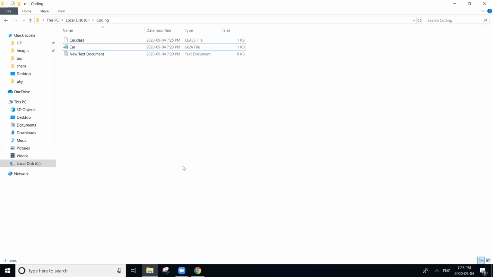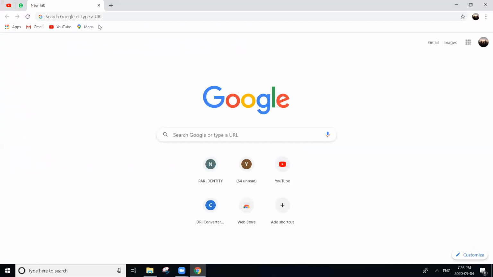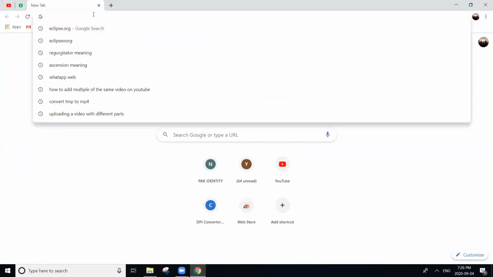If you don't want to do all this stuff because it's a lengthy process... In my previous video, I showed you how to download the JDK and how to set the environment variable. So it's basically a full lengthy process. If you want to skip that, you can directly download software for running Java programs.